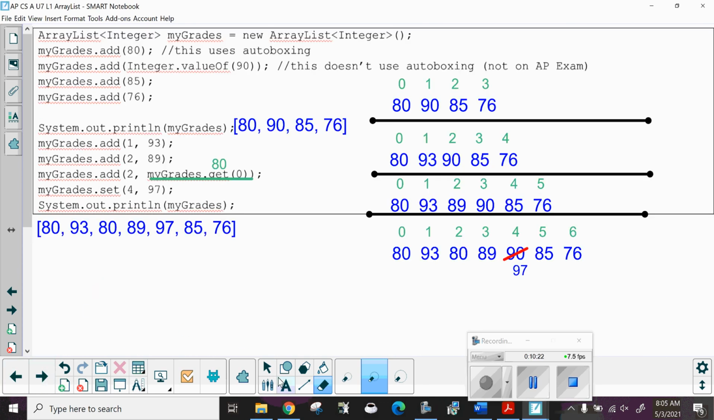Okay, here's another example. And if you're watching, pause the video and work through it, and then we'll talk through it. Okay, so we're going to get a type migrades. Remember, we can't have primitives, so we're going to use the Integer wrapping class. migrades.add(80). This uses autoboxing, so it takes the int that is 80 and boxes it as an Integer class.